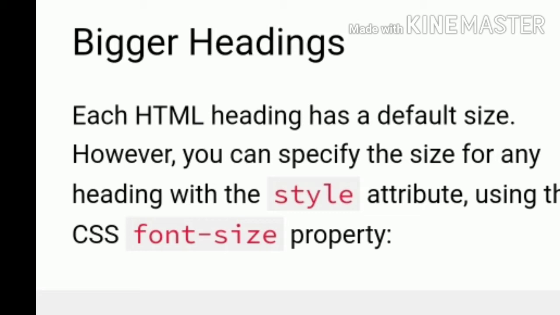Your paragraph starts here. The paragraph tag is the opening p. You can change the size of a heading with the style attribute using the font-size property, the closing p. Now you can close the body tag. You can write all the points in the body tag. After that you can close the HTML tag. Then you can go to the output.